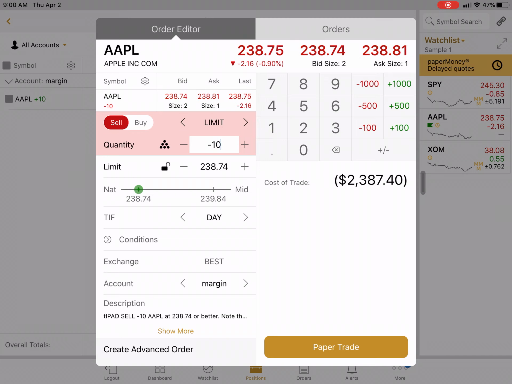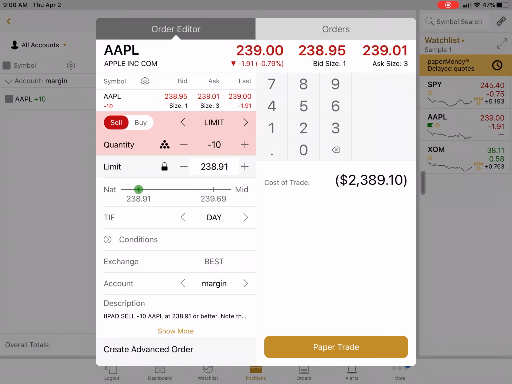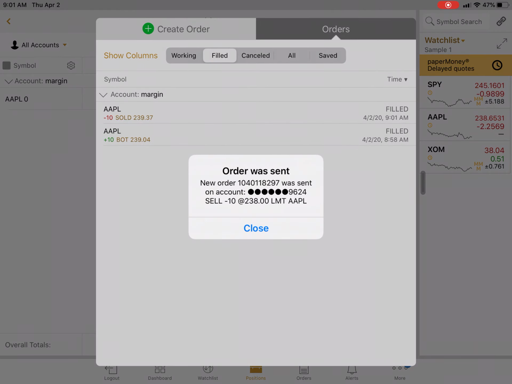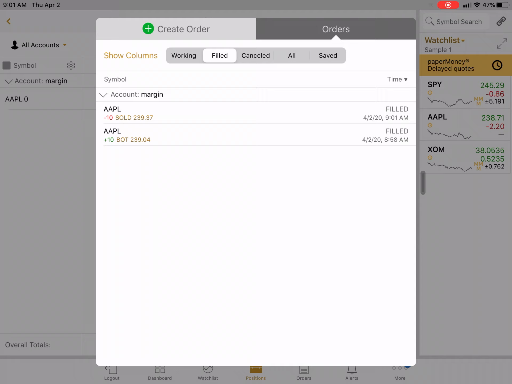And then we are going to enter a limit order, and we want to enter a price that we know it's going to go for. So let's say that we enter 238 as a sale price, and this is a limit order, so the likelihood it will go at a better price, and that's about it. We tap on paper trade, and then make sure that we're selling 10 Apples at 238, and then tap paper trade. Order was sold.